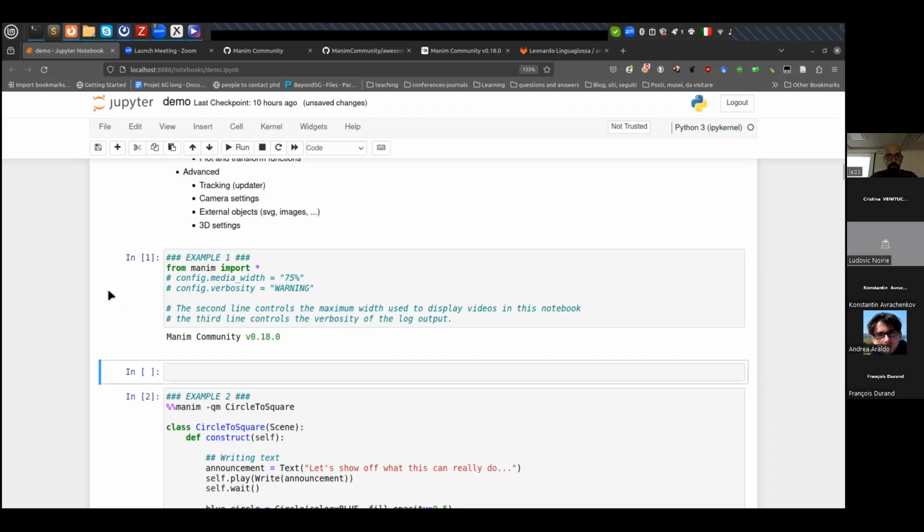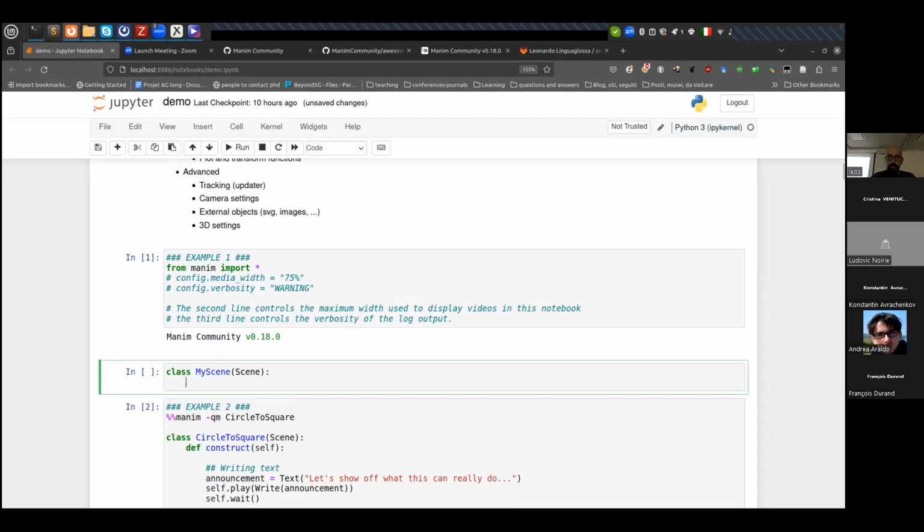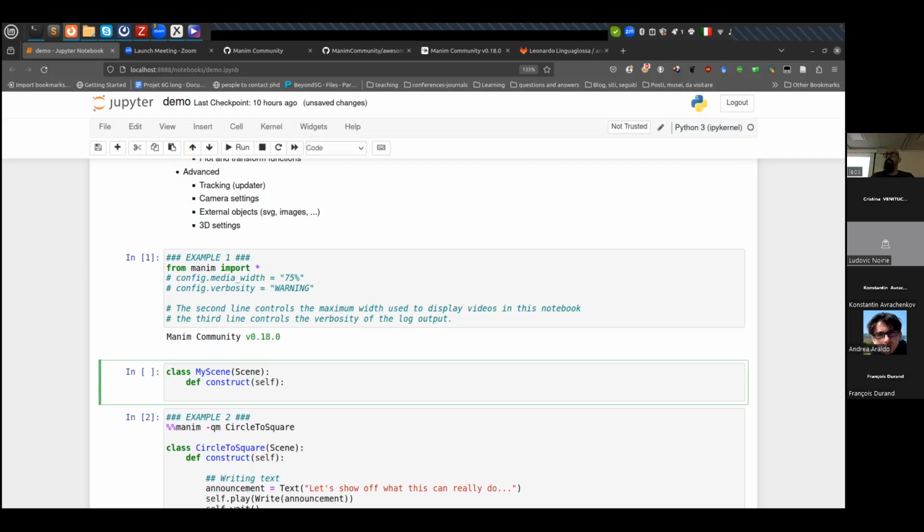And how do you construct a scene? You just define a class. You have MyScene, and you extend MyScene from the basic class Scene. The second thing that you have to do is to redefine the constructor, and to redefine the constructor, you need to pass the value self. After this is done, your scene is ready. So this is a totally valid constructor, and it's a totally valid way to create a scene. You can, for instance, do self.wait to introduce a pause in your scene. And okay, this is done.